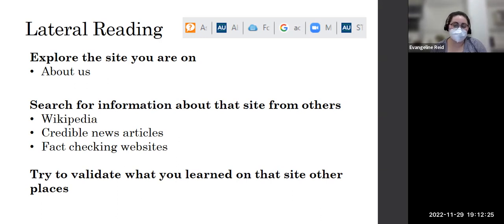Usually this gives us a pretty good basic understanding of what type of source we're looking at, but we can also look for articles from credible news sources talking about this source. What types of things are being said about this source? We can also look at fact-checking websites, which are a really wonderful resource to tell us whether this information that's being shared is generally positive or maybe generally quite biased or, in fact, completely inaccurate.